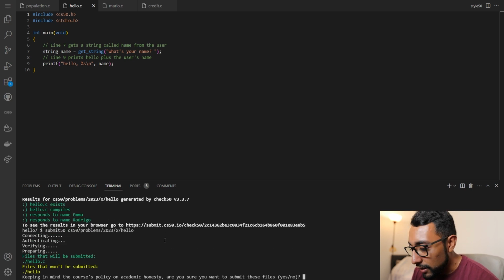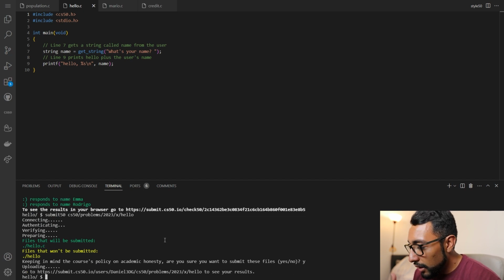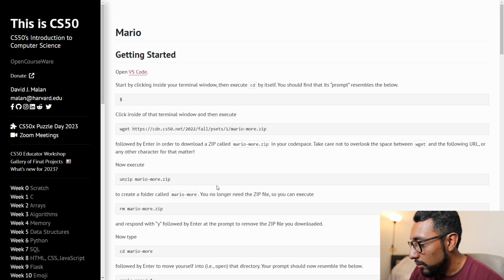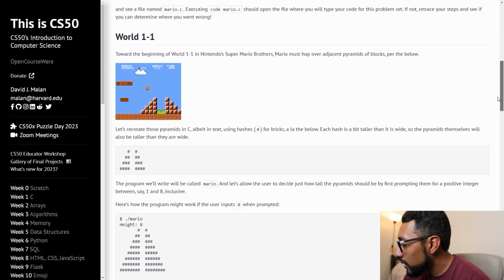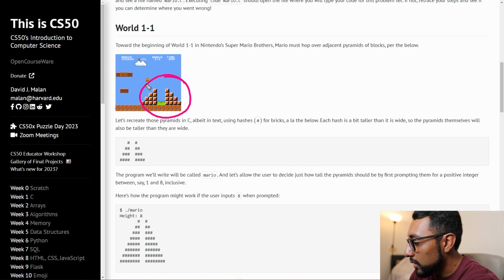Awesome. All right, so that's going to go ahead and submit after we say, yep, that's my work. Perfect. All right, now let's go ahead and head over to Mario. So this one's pretty cool. There's a few things going on here, but essentially we want to emulate this pyramid structure in code by outputting specific numbers of hashes and spaces so that it can look like this cool pyramid.